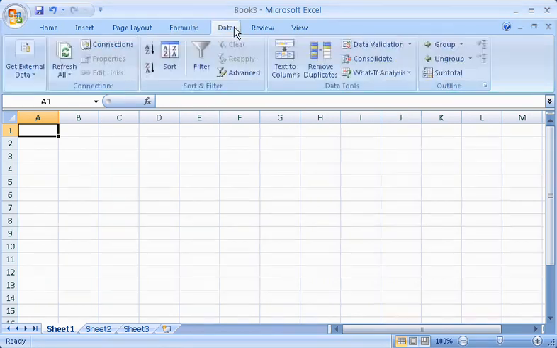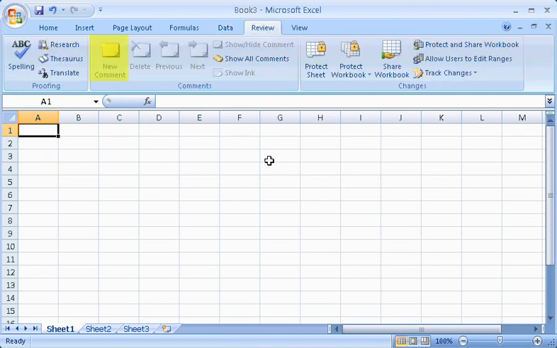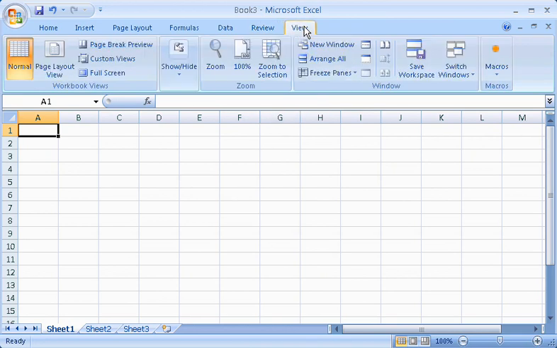The Data tab is where you go to get external data into Excel, to autofilter, to convert text to columns, to do data validation or what-if analysis, or to outline data. The Review tab is one-stop shopping for adding comments and protecting or sharing your workbook. And finally, the View tab is where you control how the worksheet looks on your computer.